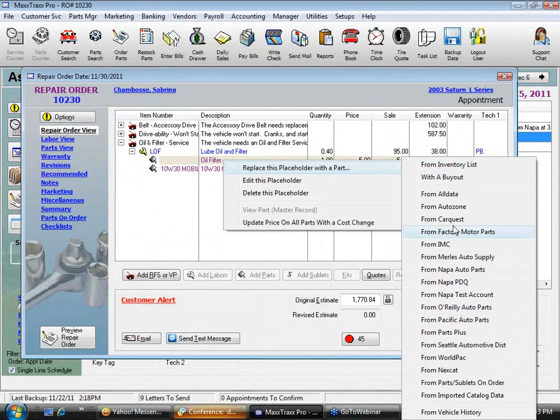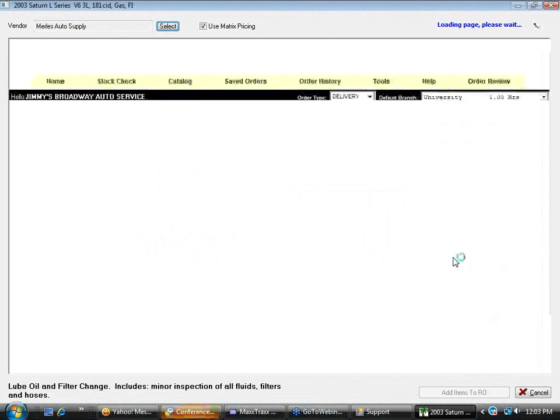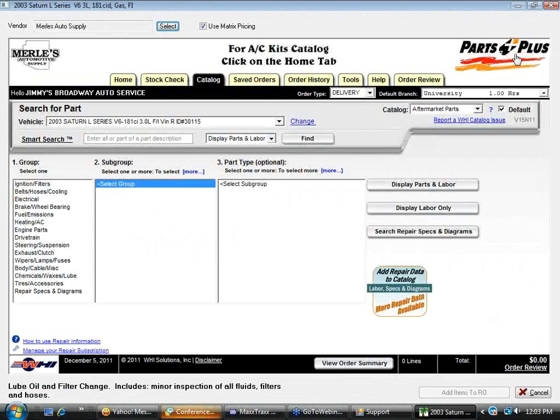Or I could replace this placeholder with a part from one of these online ordering guides. Let's see if I'm set up. Let's try Merle's just for fun because I'm getting a different part number each time. Let's see if this is set up. So this will do the exact same thing. It will take me out to online ordering now to Parts Plus. See that? So same thing. I go through the same motions, but I do it by replacing a part placeholder.